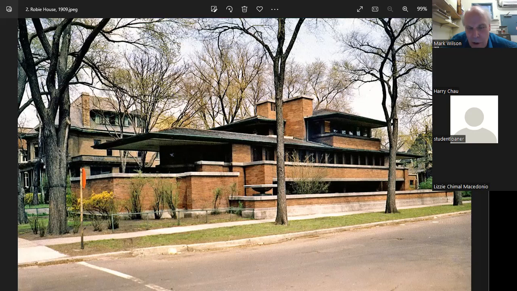This is considered the prototype of the modern house, period. Nobody in architecture or architectural history would argue with that. This house in Chicago is considered, I'll say it again, the prototype for the modern house. We'll say why. There are so many things this house did that no other architect had thought of for any house. That's why it's on the UNESCO World Heritage List.